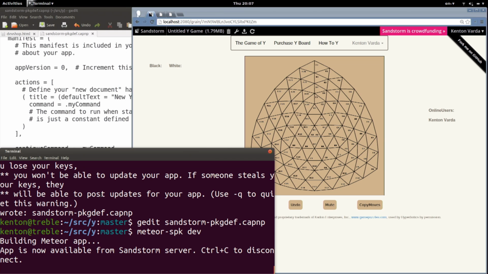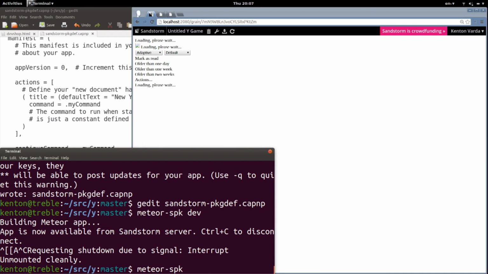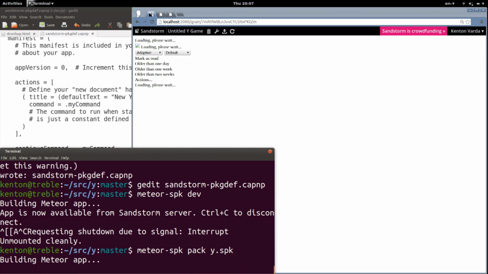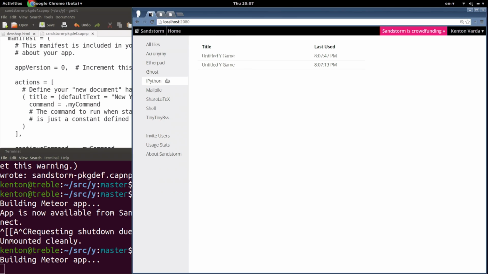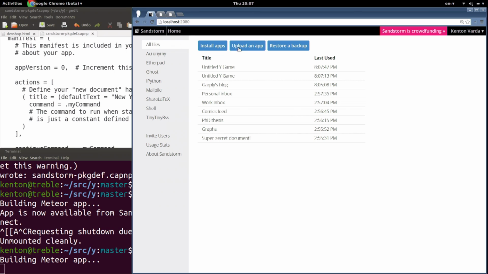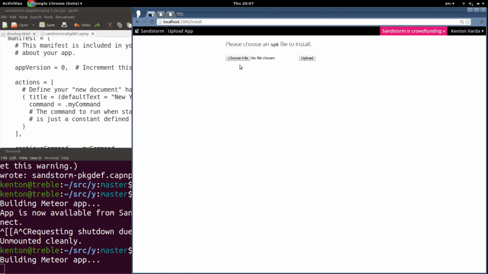So the next thing I want to do is, of course, create a package. So I go pack y.spk. That takes a while, actually. But what it's going to do is create a file that I can send to a friend. And then they can go to their Sandstorm server, go to upload an app, and just upload that file in order to install it.